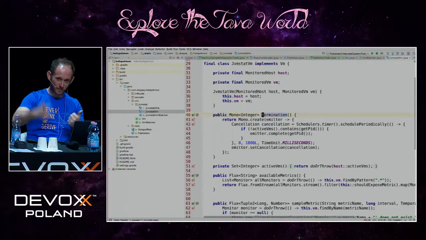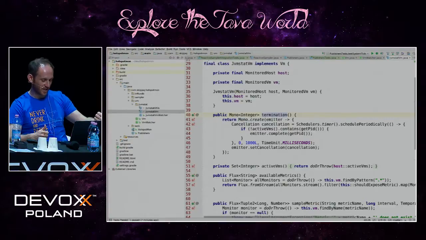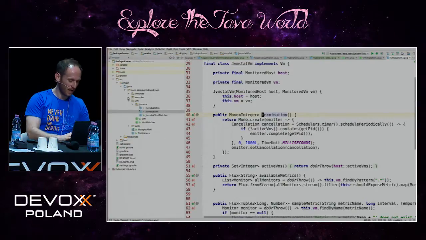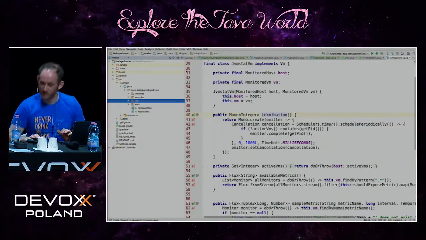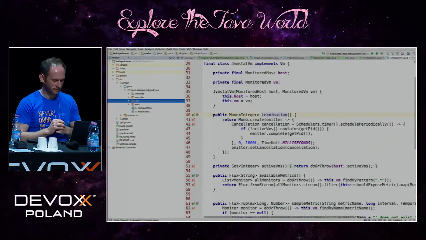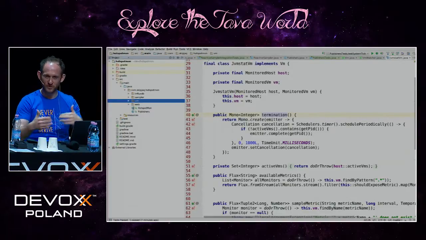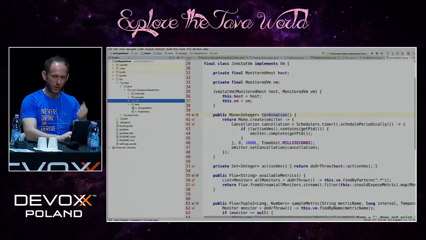So now we've got the ability to sample a JVM. We've got the ability to see when JVMs come in. What's missing? Well, I don't want to sample absolutely every single value that they have. At my last count, there were about 250 counters in the internal data. I'm only interested in a handful.